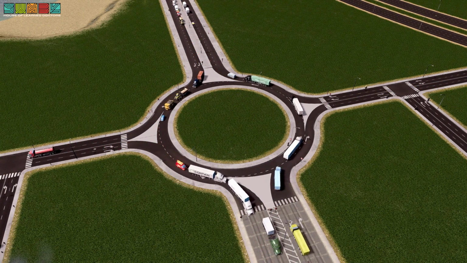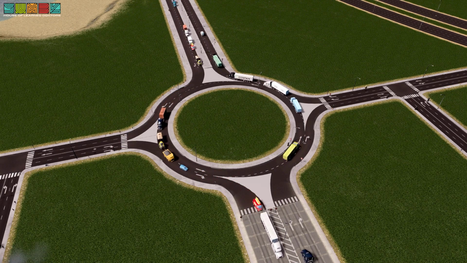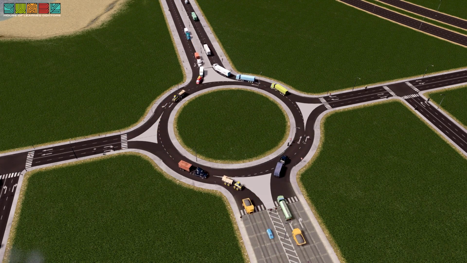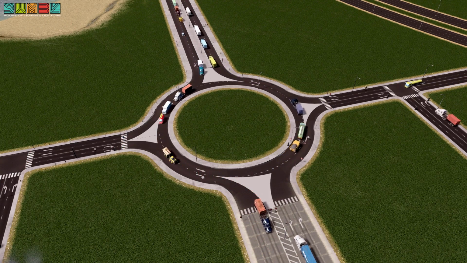So I want to go over my philosophy today on roundabouts, where they work, where they don't work, a few different varieties, how to build them.